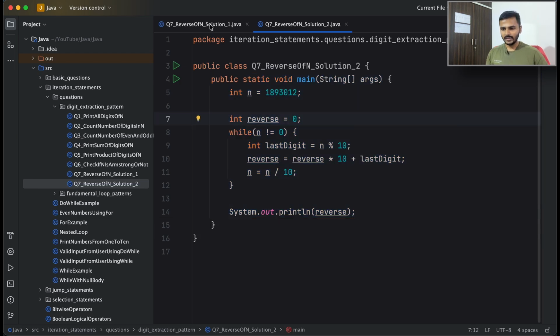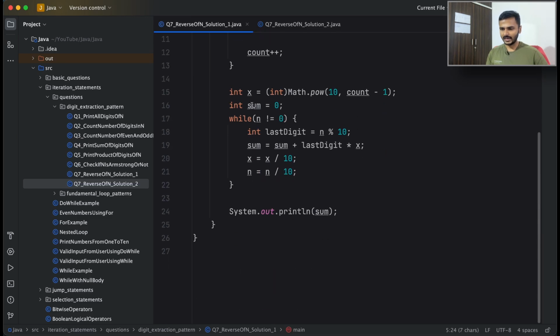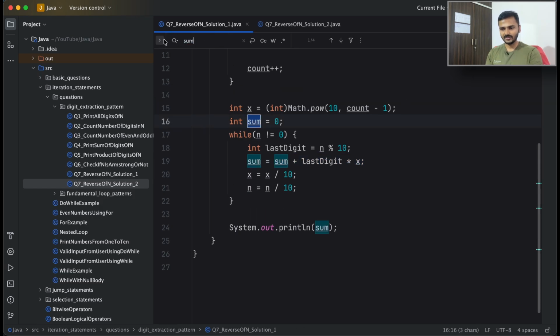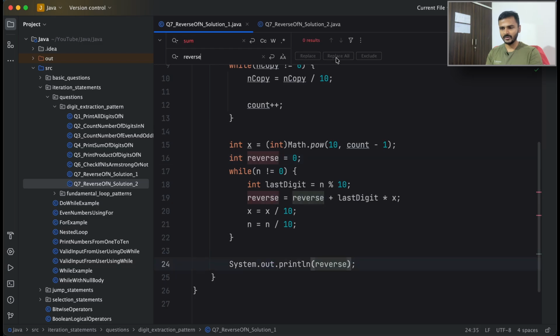Now, let me come back over here. And here I've taken the variable called sum. And I've called it sum because I was finding the sum of place values of each digit in the reverse number, right? But then sum does not seem to be appropriate over here. So let me replace all of the occurrences of sum with reverse.